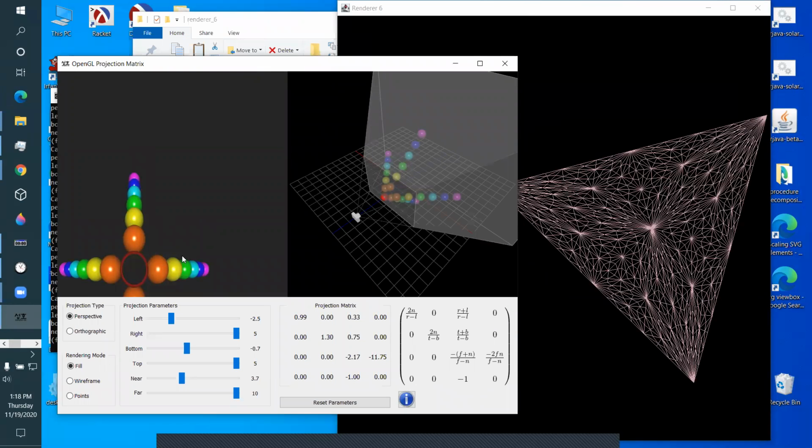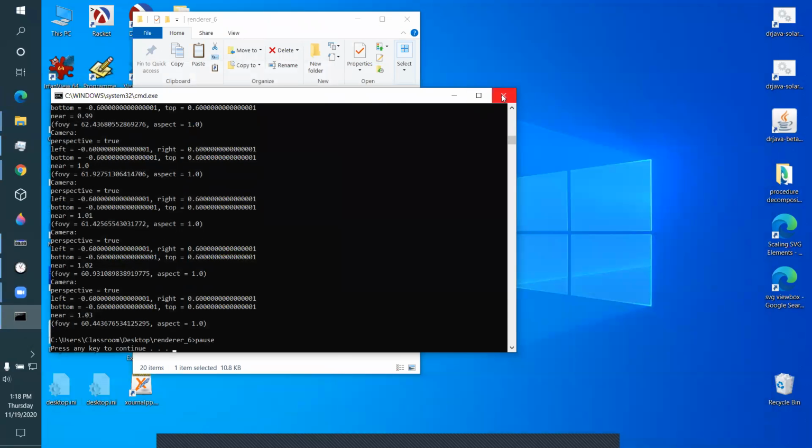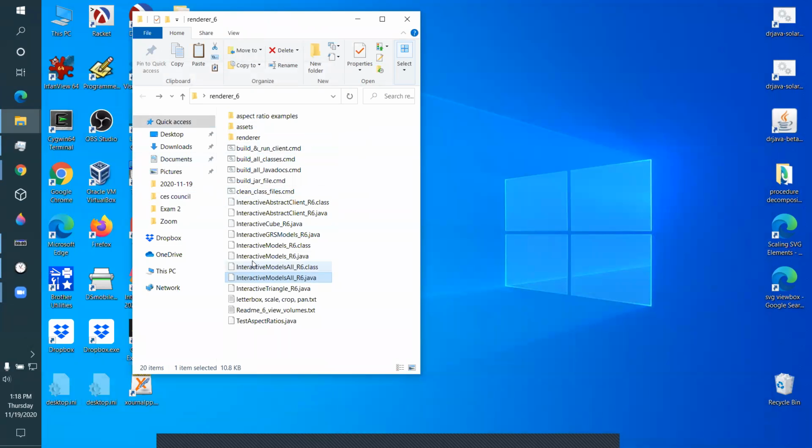Believe me, the GUI code is pretty messy to read. Okay, all right.